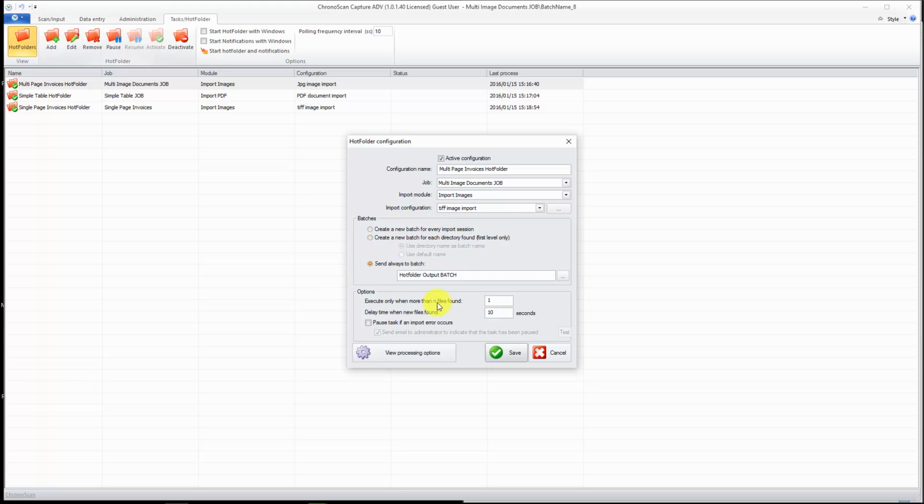And then we can also create a new batch, name it. I have here the name HotFolder output batch. I just used it, but on the exported documents I have, I didn't use that batch name here. But if you want everything on the same batch, that's how you do it. And down here, we have some timing options and the minimum file.